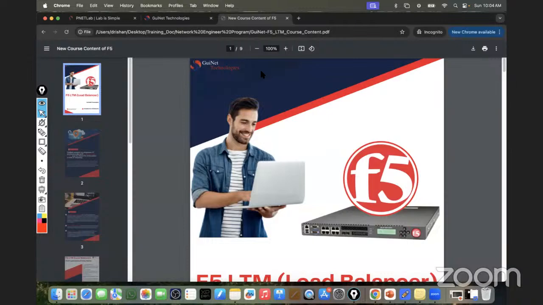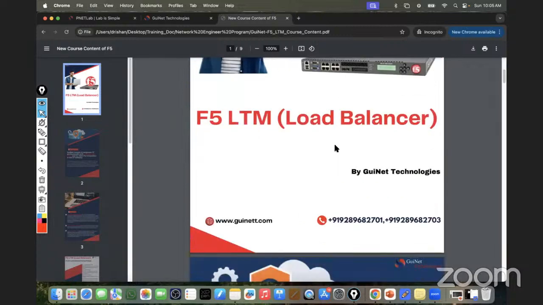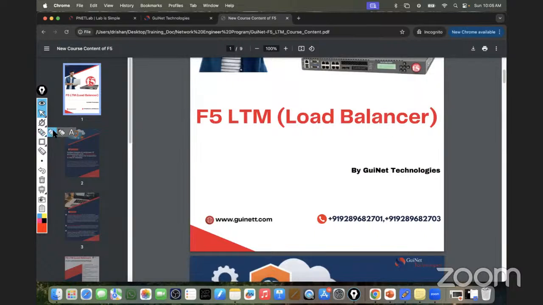F5 LTM means there are a lot of modules in F5. Sir is going to explain each and everything; I'm just giving the brief idea. F5 has multiple modules, right? F5 has the LTM, which is known as the load balancer. F5 has the GTM, which is for DNS-related load balancing, if you want to do that. F5 has the ASM, which is a security module that basically acts as a web application firewall, that is, an application-level firewall, right?